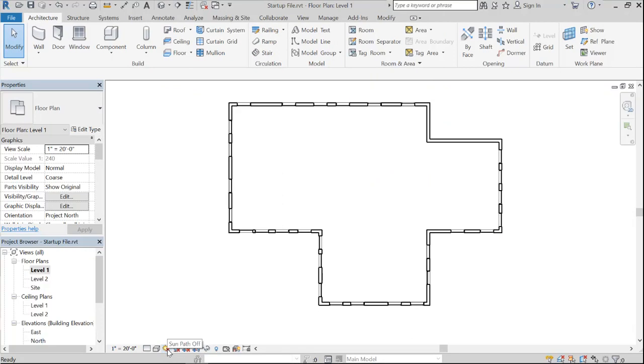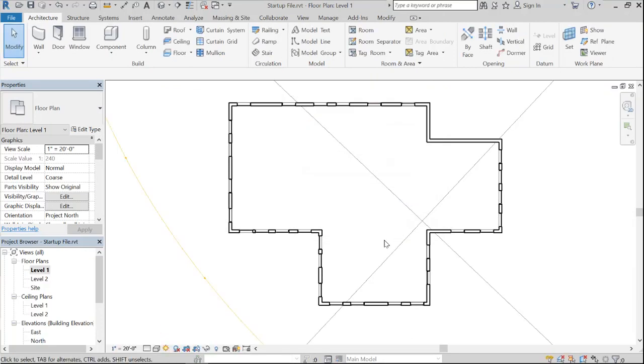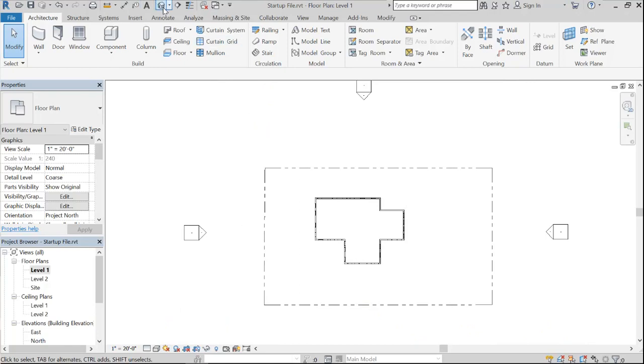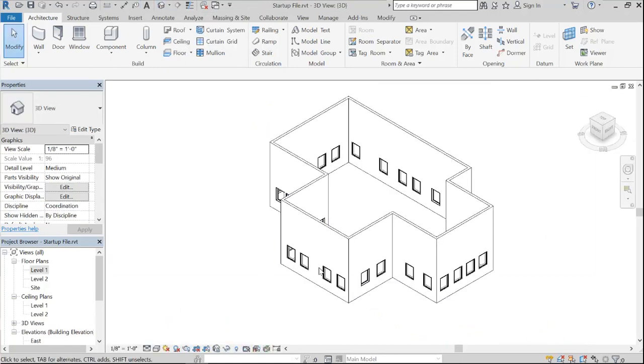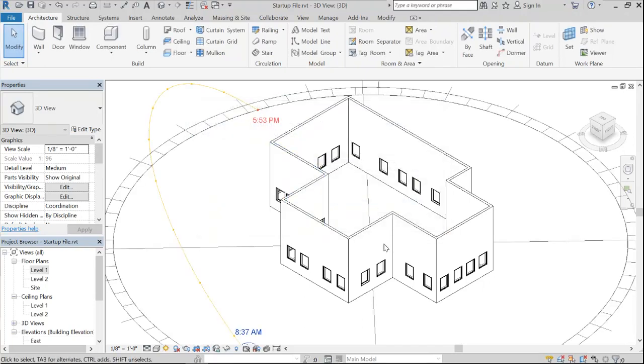And I can turn the sun path on in this view as well. It's view dependent, but it's not really going to do anything for me. And it changes the time too, the date. So I'm going to go ahead and leave that off in this view. But I am going to switch to my 3D view, and I'm going to turn it on in my 3D view and use the specified project location.